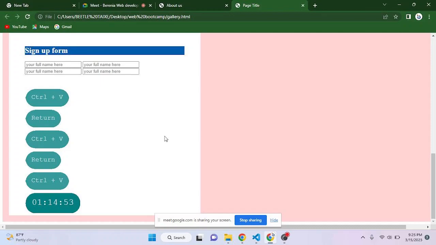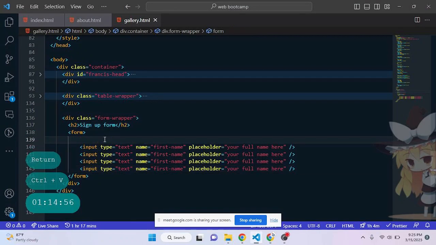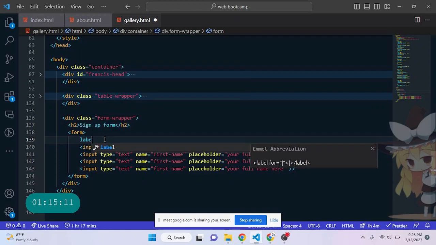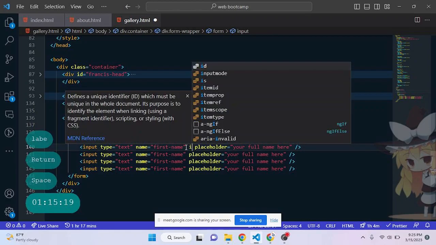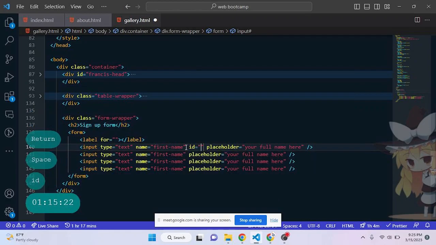But okay, let's add what we call a label. Label is another tag to connect to the input tag, and it tells what the input is all about. So for the input tag, which of these inputs are we referencing here? In that case we can put an ID. This ID I'm adding here is not for styling, it's just for this particular tag to have a unique reference ID. So I can just put username.